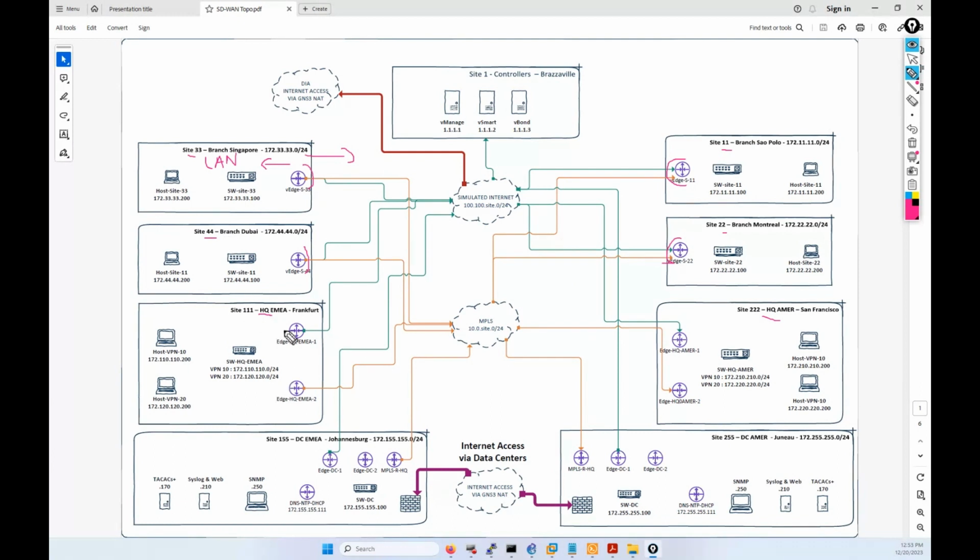This is the EMEA side, Europe, Middle East, Africa, and we have the Americas on this side. So each side has a HQ for the company, and each side also has a data center. So we have a data center on each side, and at the data center we have the attack server, a syslog and web server, an SNMP server, and we have DNS, NTP, and DHCP on this router.